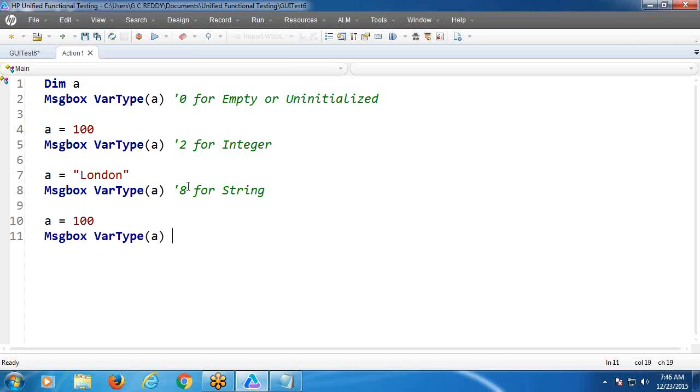Next, for example, A equal to within double quotes 100. What type of data? Is it integer or string? It's string data, sir. String only. Yes, 8 for string.